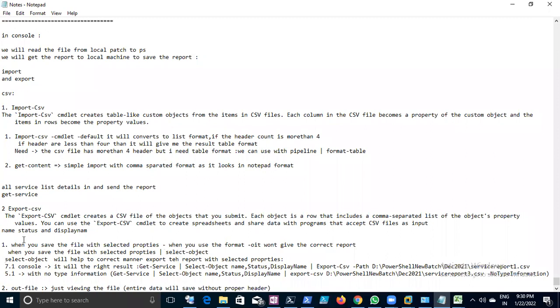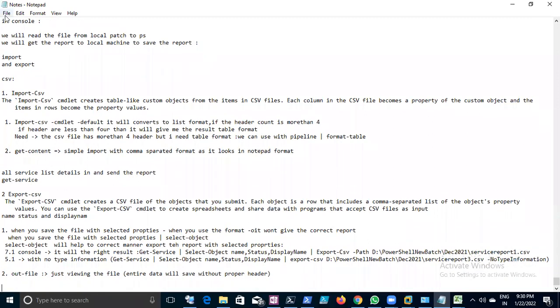If somebody asks you, can you please send a report? Can we do it in the HTML format too? Yes, I'm coming to that. The same things we are going to use for CSV format. Instead of that, if you want to go with HTML format, you need to tell PowerShell that you are going to use HTML.